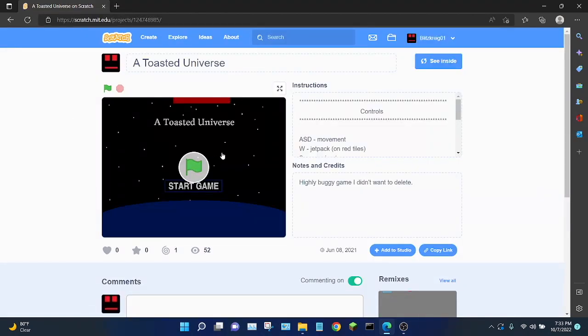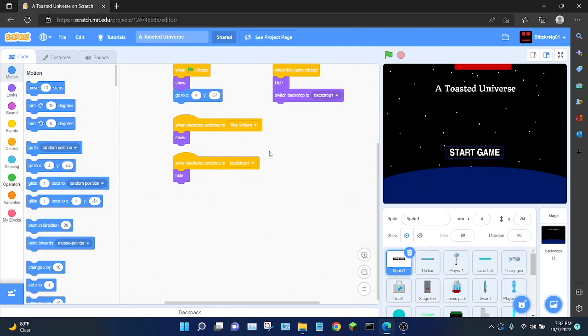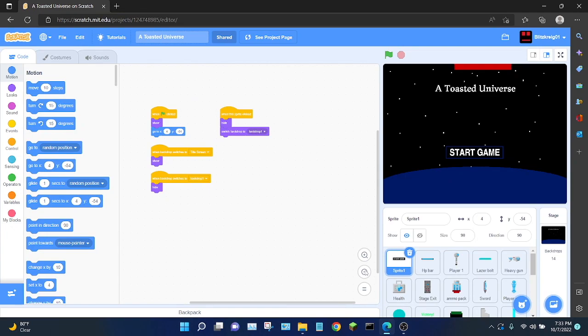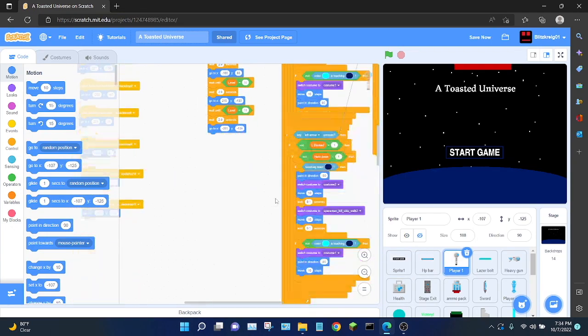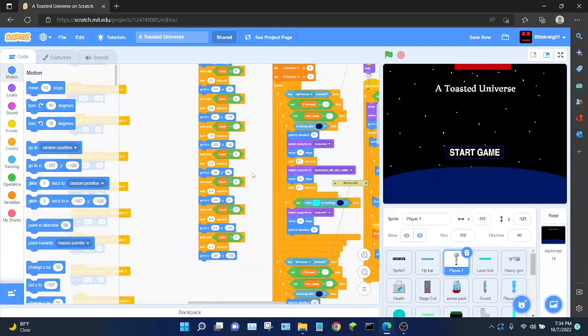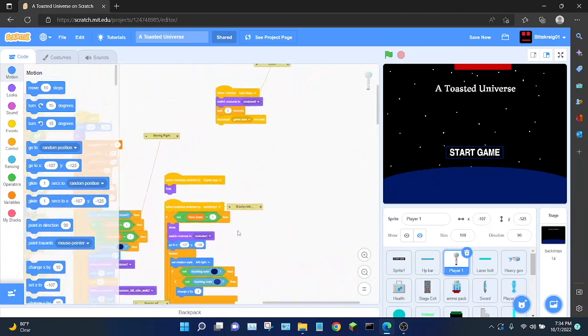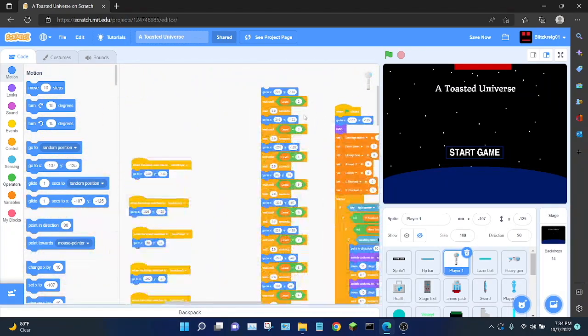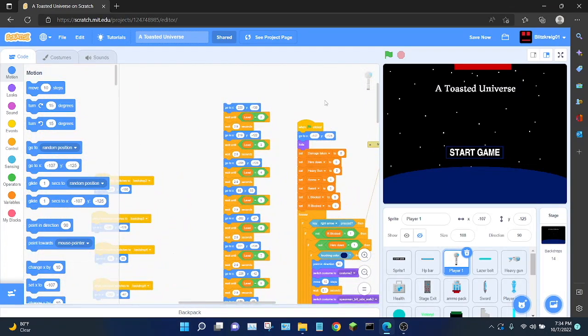Number 2 on my games project list is A Toasted Universe, and this deserves a second spot because this is really the project that started it all. This was my very first major game project. I started coding this when I was in 4th grade, and the code is an absolute nightmare. I've tried so many times to improve upon this game, but the code is just beyond recovery. So all I did was make some improvements last week to make it playable for you guys.